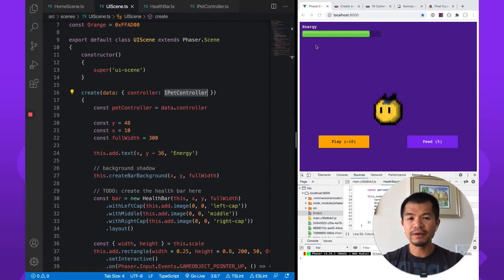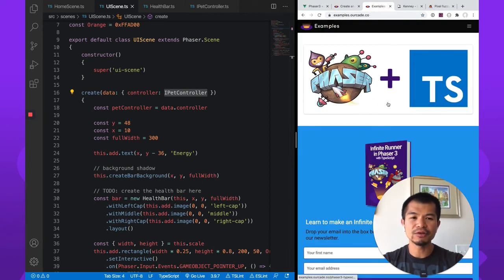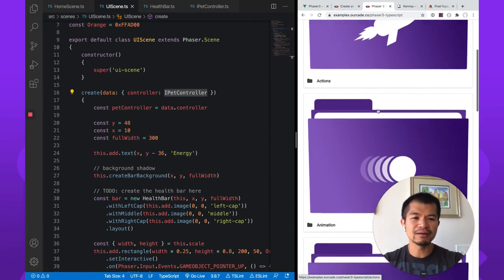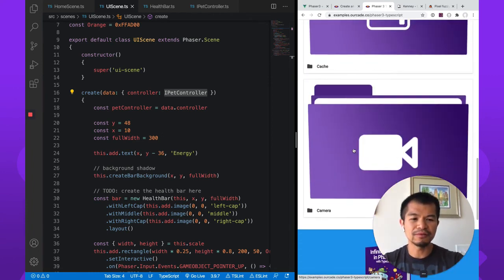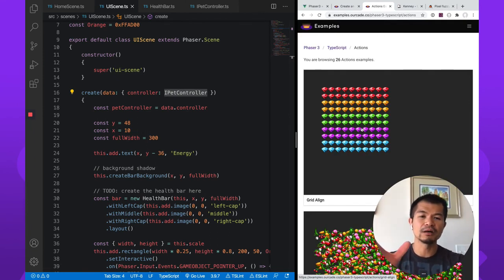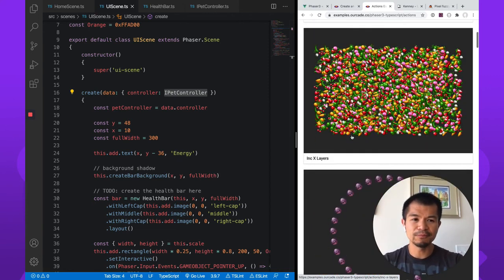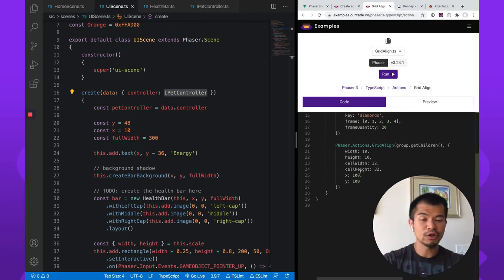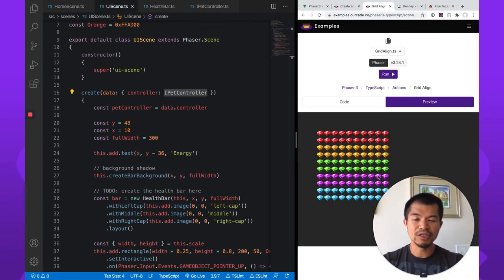Now, if you want to see more Phaser 3 TypeScript examples, again, go to examples.arcade.co, hit this TypeScript Phaser image here. And we've got, I think, 1, 2, 3, 4, 5 groups already. These groups are completed, at least based on what exists on Phaser's official example site. You can look at these. These are all the actions. You can see the code, adjust the code, and then run it, and you'll see the changes live in your browser. And this is the Phaser version that this example is running against.